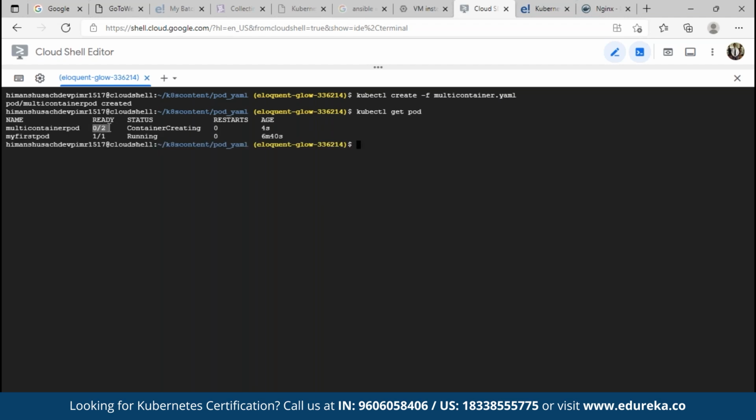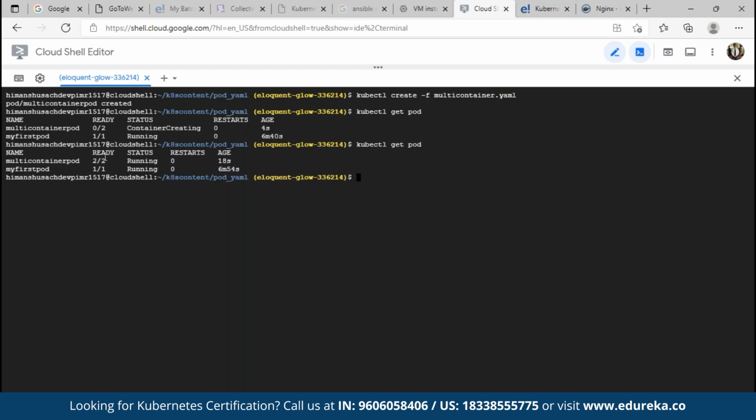It is showing 0 by 2. 0 by 2 means there are two containers out of which 0 are running right now, because it is container creating. That's why it is showing 0. It will take some time. Let's see it again. And now you see 2 by 2. 2 by 2 means this pod has two containers, and both of them are running. Total two containers, and two out of two are running. That is what it means. So I have a pod with multi containers, 2 by 2.